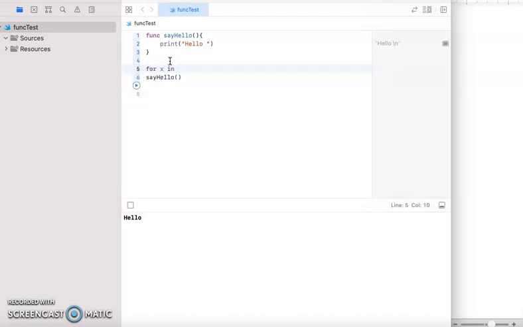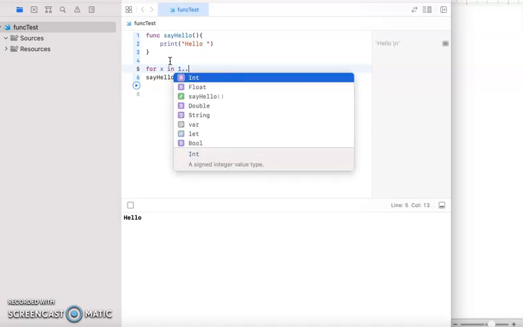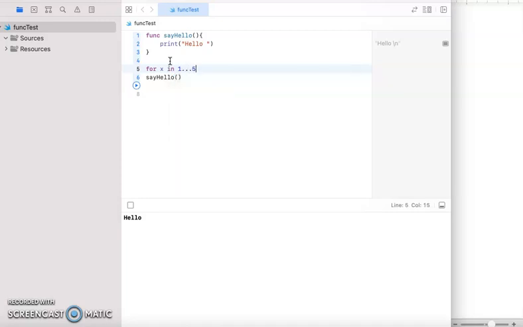So let's go ahead and we can call this function more than once by putting it inside of a for loop. So I'm going to say for x in 1 to 5, and I've got 3 little dots there between the 1 and the 5. So one of the advantages to writing a function is that you can call it more than one time. So we're calling the function 5 times.